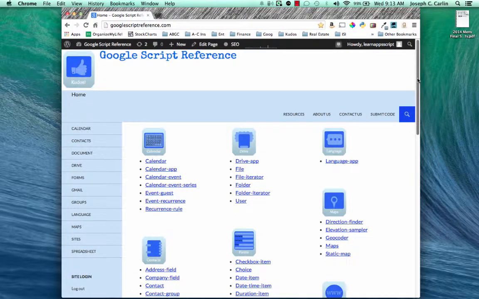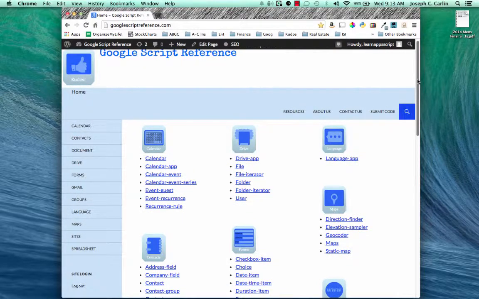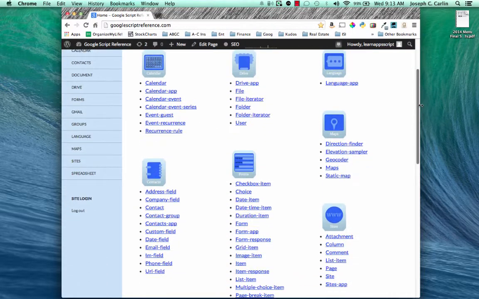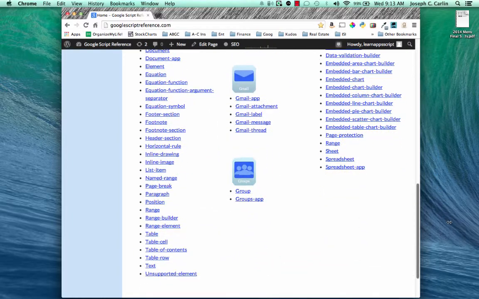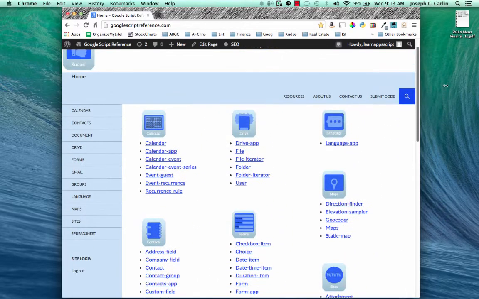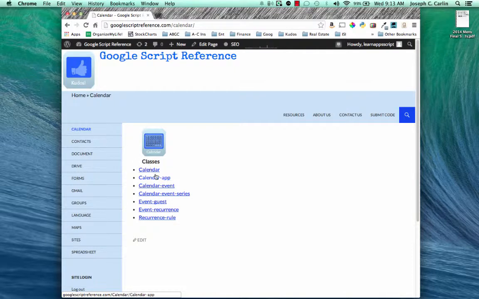So you see calendar, drive, and language going across the top, but they're actually in alphabetical order going down the left-hand column, then the middle column, and then lastly the right column from top to bottom. So let's take a look at one of them. If we click on calendar icon, it takes us to a page that has the classes. So services, then classes. These are the classes underneath it.